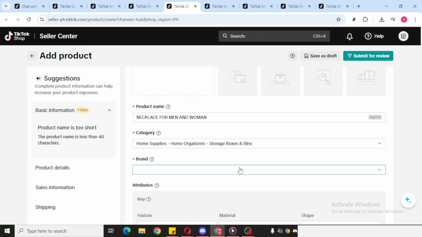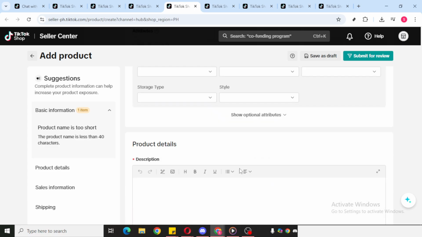Then choose the most accurate category for your item. Picking the right category helps TikTok Shop apply the correct rules and can unlock the appropriate options you'll need, including shipping settings. Now scroll to the shipping section. This is where you can change and customize the shipping option for the product.